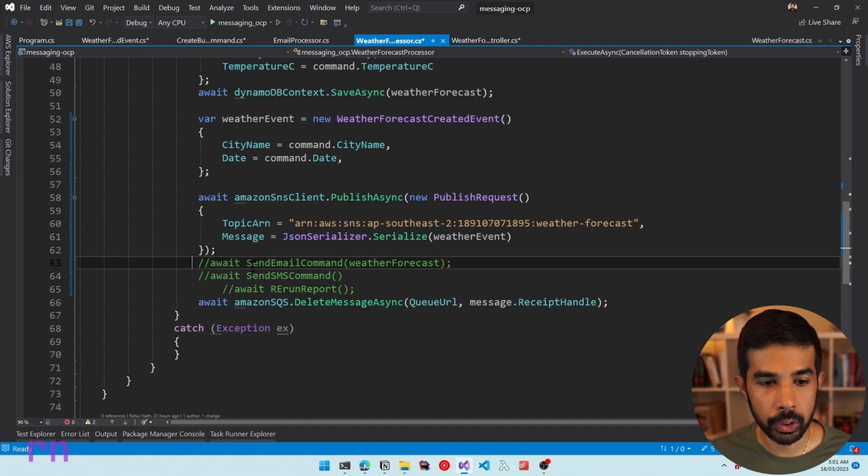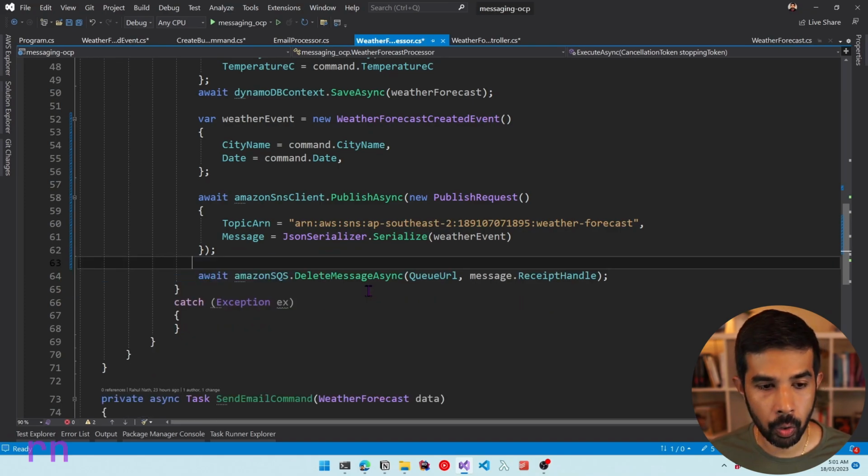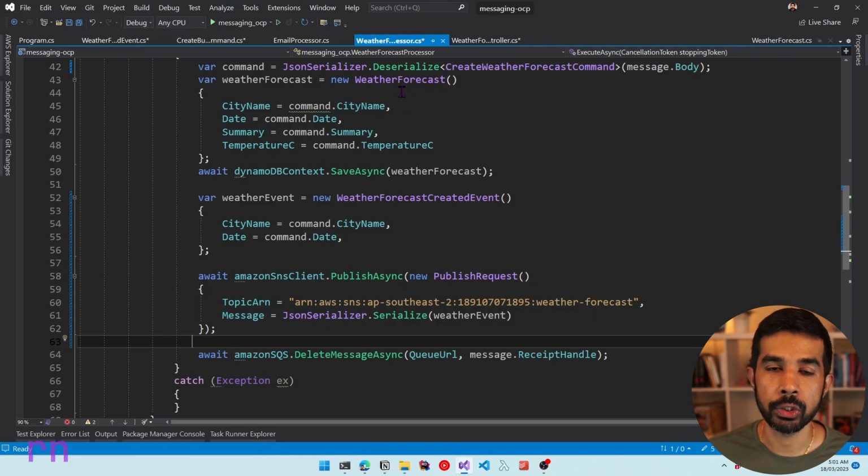Let's remove this code which sends the email, SMS, etc. from our code. Our weather forecast processor, or the command handler, is not sending any more commands. All it's doing is just publishing the thing that has happened, or what it was responsible for. In this case, creating the weather forecast object. So once this is published, we can set up the email processor to listen to this topic.